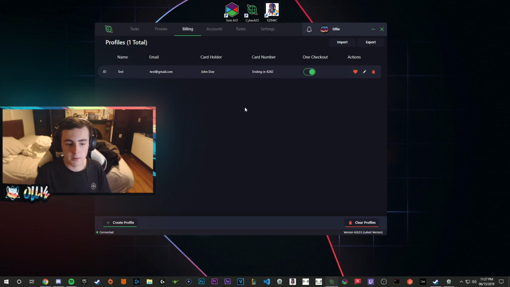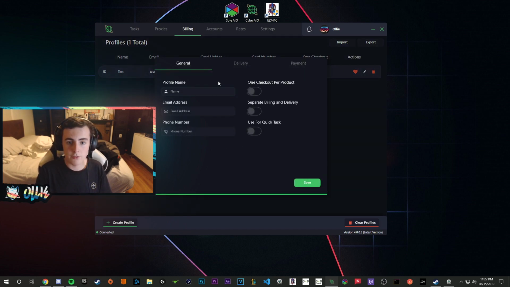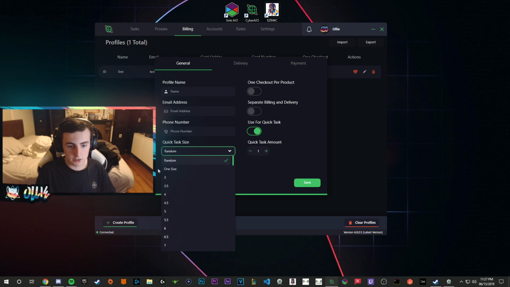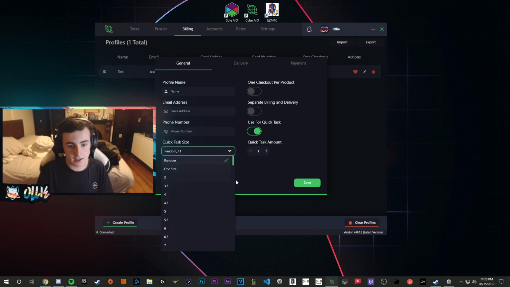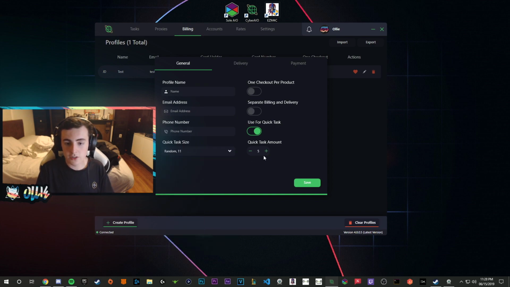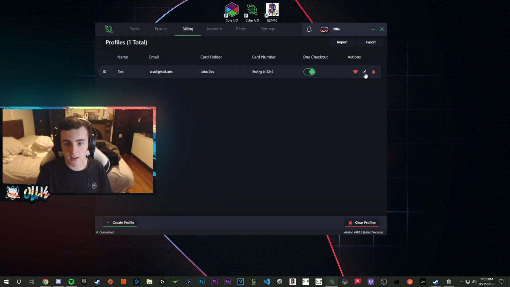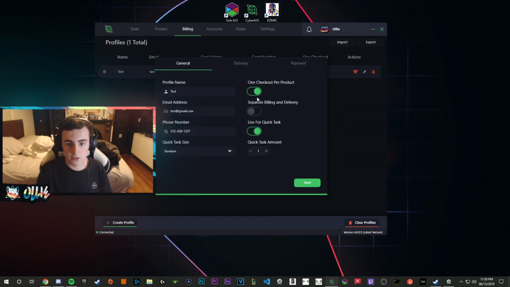So here we go. We've got the billing profiles again. So you can create profiles in here. Show you something about the quick tasks very quickly. So you can pick what size you want a profile to use when it's running a quick task, or the sizes, I guess now. That's kind of cool. You can change the amount. So if I was to run on my website here, use for quick tasks, I'll actually edit test. Use for quick task, 1 checkout, and 1 size.